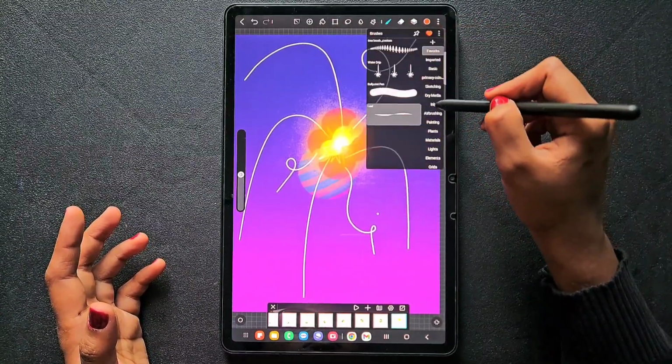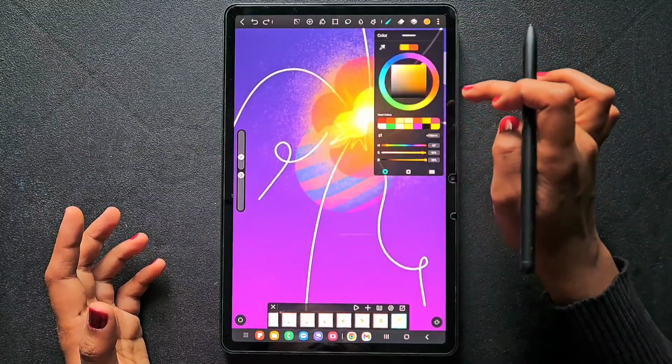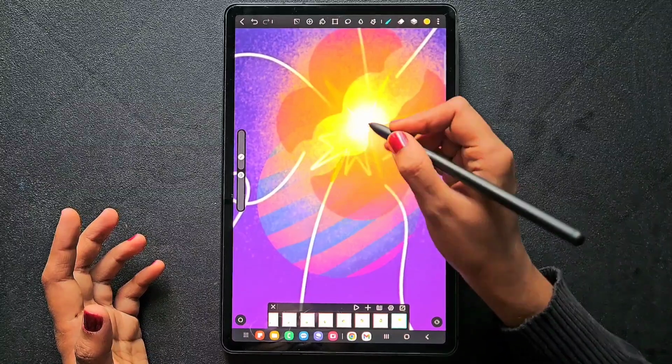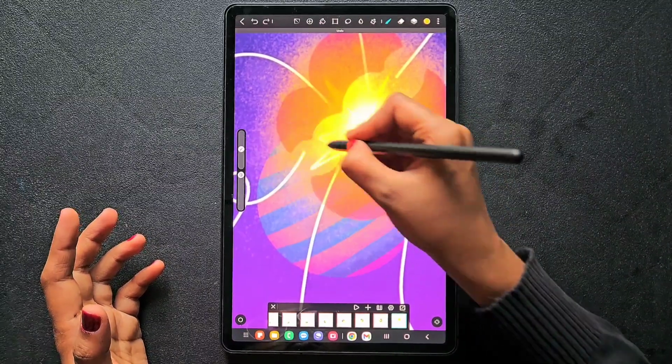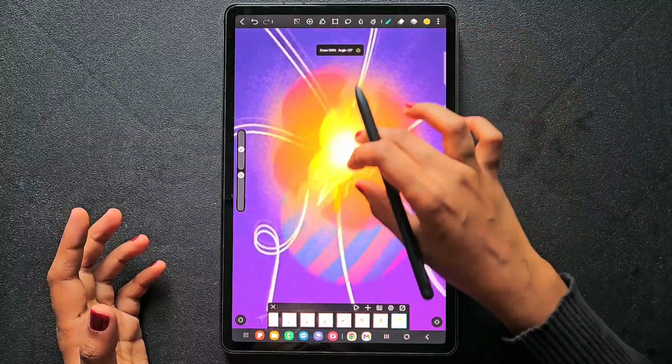So it is a group. For animation it's a single frame, remember that. So I'm using yellow color like this and using the bleed brush.